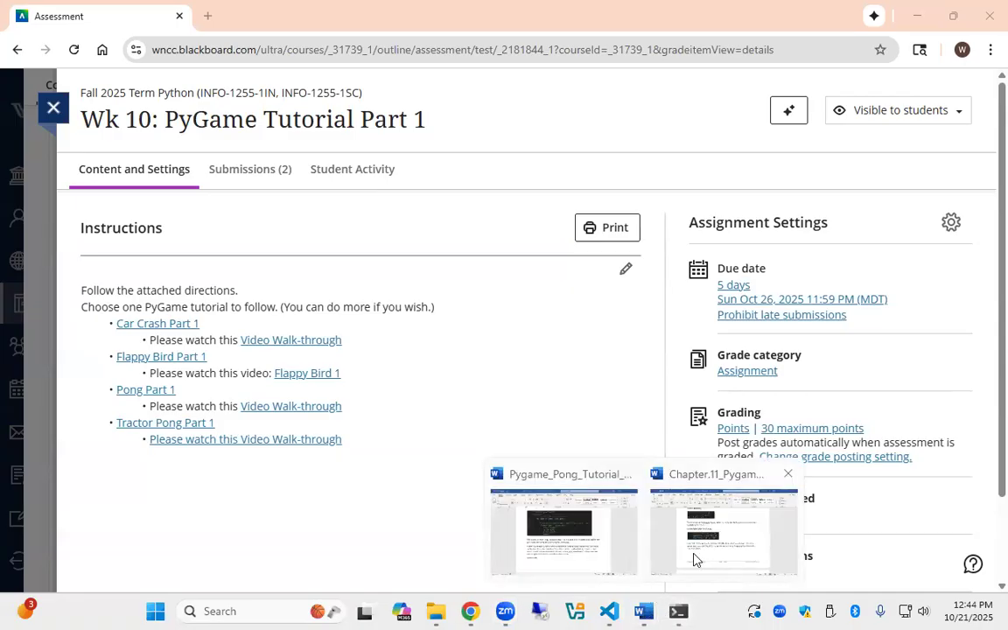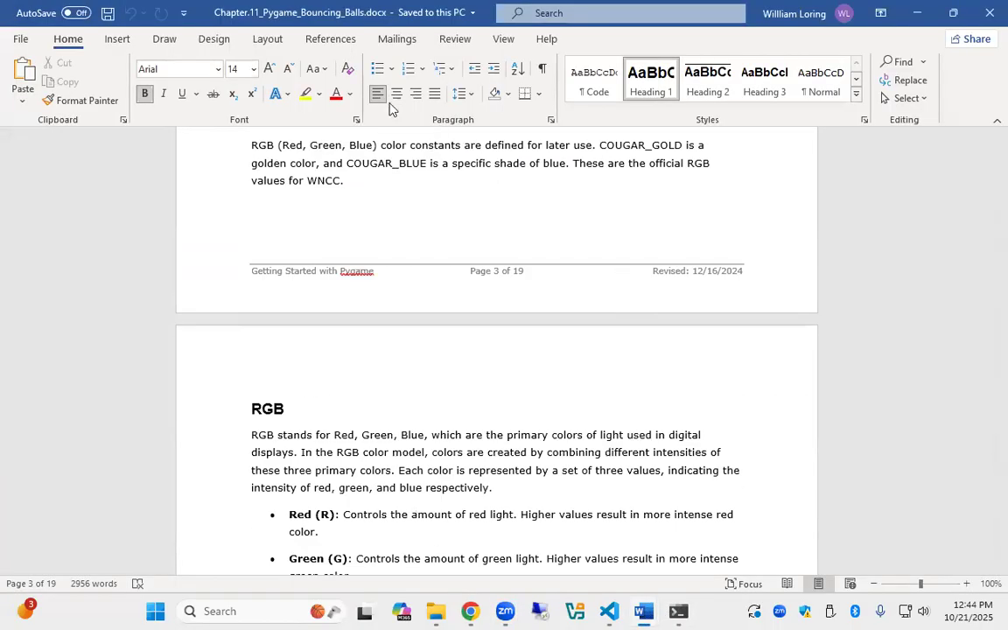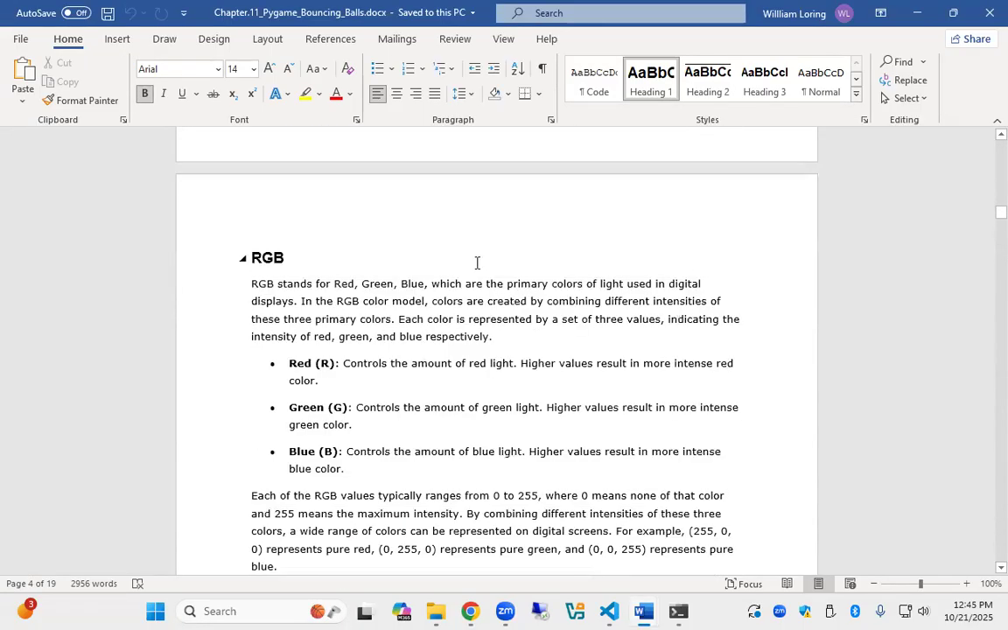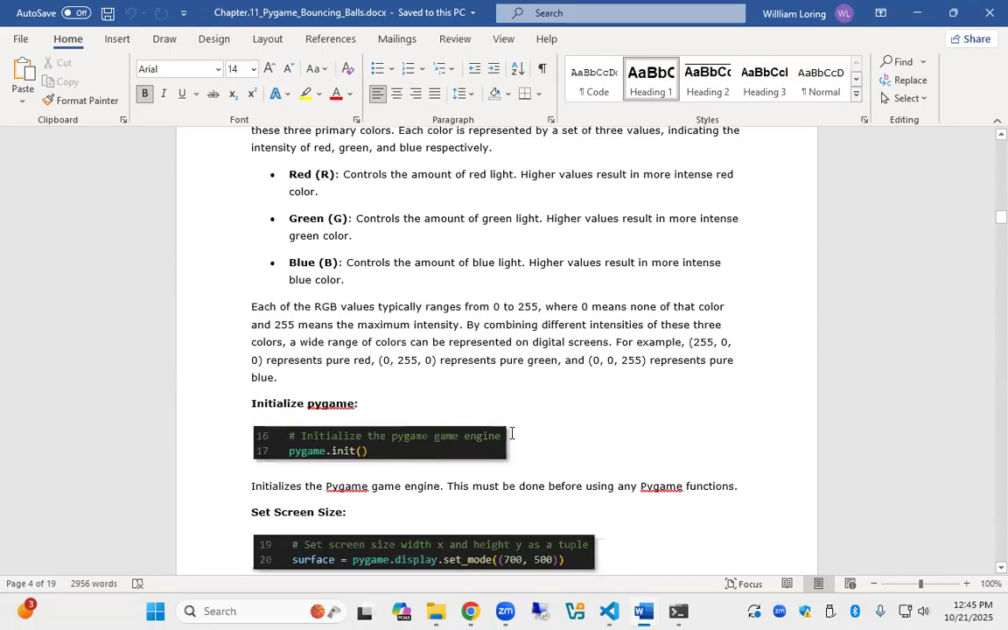All right, so games, how do game engines work? Okay, we got off there because I was saying the Cougar Gold and Blue, and we were talking about RGB, which is how things are displayed on the monitor. If you print things, it's called CMYK.